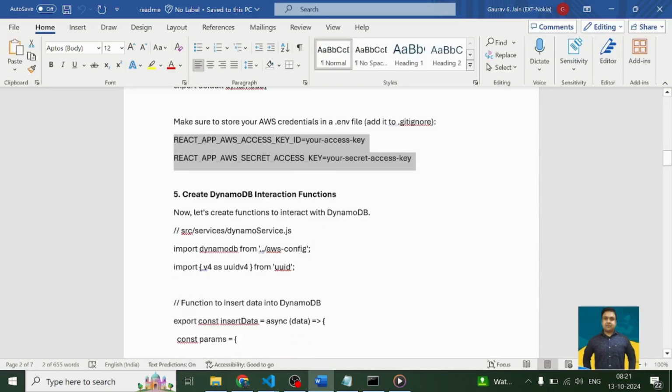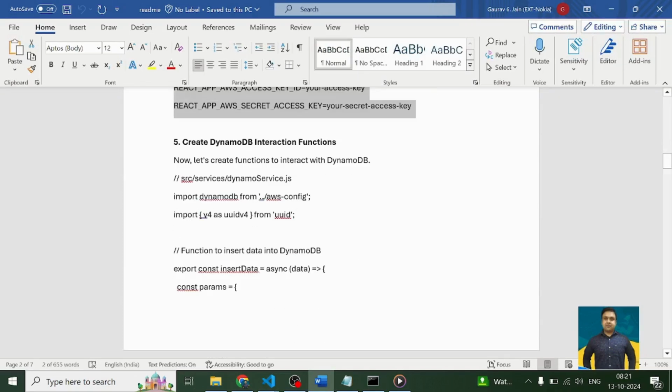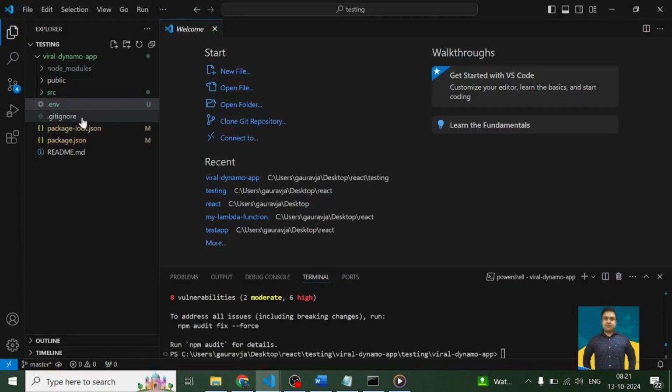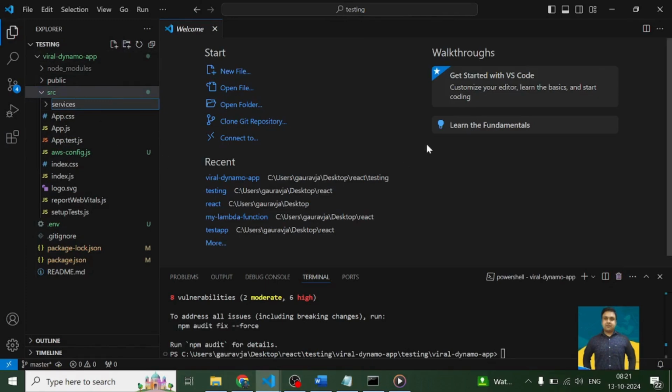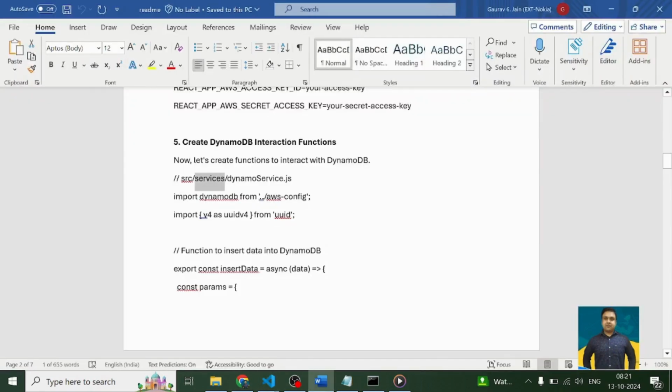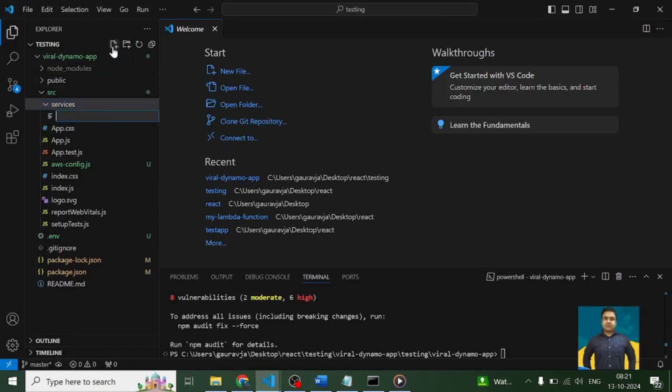It's time for us to come to the next step, which says we have to create a folder named services. So now we are going to create the front end. The services folder we have to create, inside which we have to keep this file named dynamo service.js.